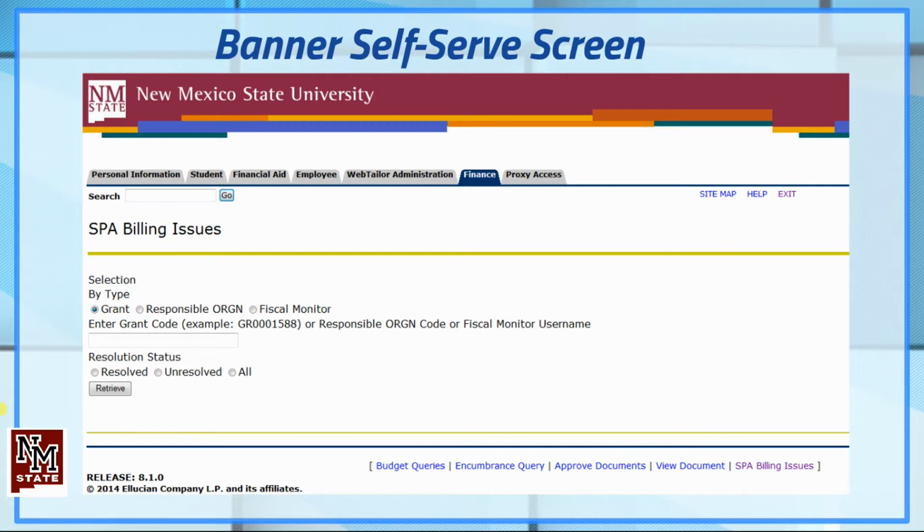The resolve selection for any of the displays mentioned previously lists billing issues that have occurred and the action taken to resolve them. The unresolved selection displays current unresolved issues for a particular award.